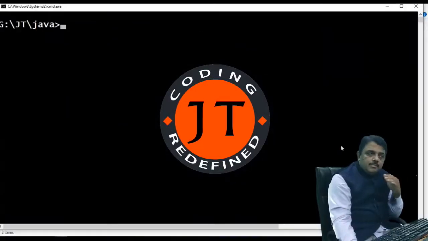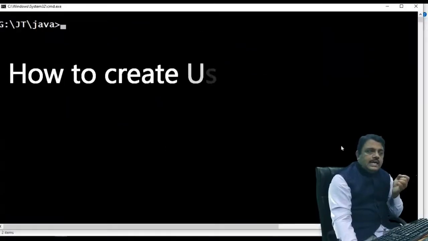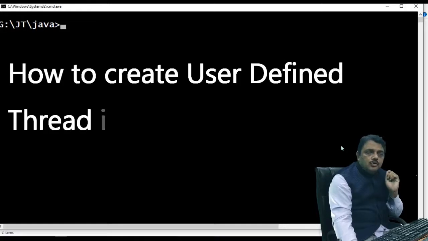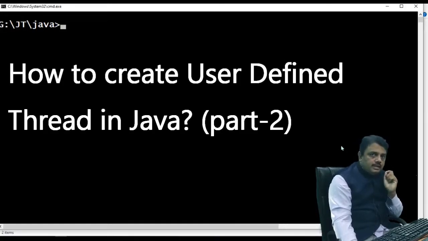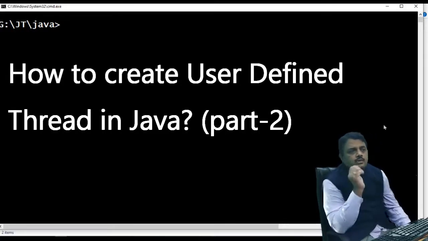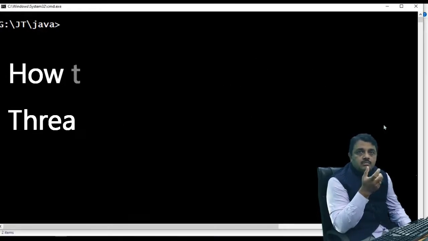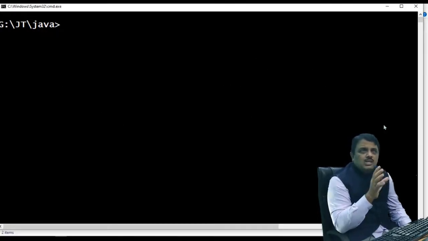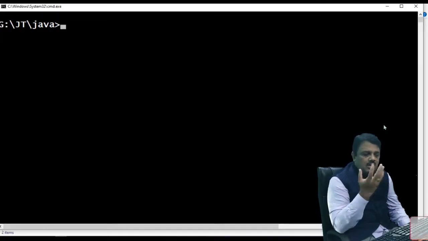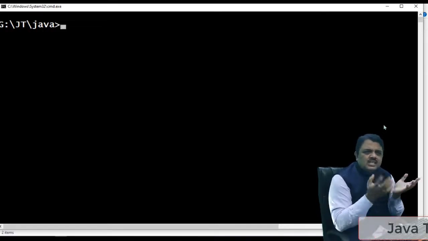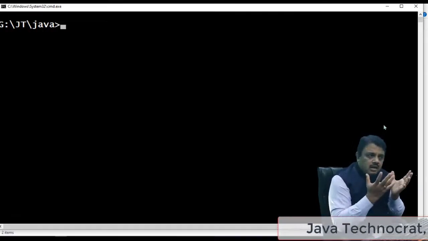In my past video, I explained how you create a user-defined thread by inheriting from the Runnable interface. Now, in this video, I want to show you how you create a thread by inheriting from the Thread class. Both are important, both are required. So, this is how you create a thread in two different ways. It is a very easy concept. Anybody can write the code.